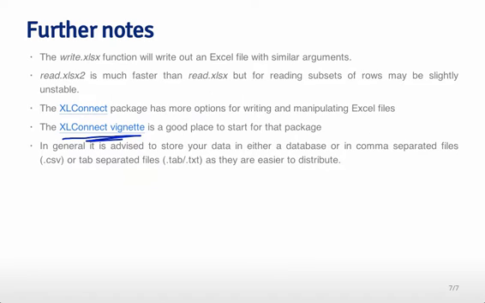If you're going to be doing that, the XLConnect vignette is a really great place to start. It has a lot of information about how you can do all sorts of different things, how you can manipulate and create files directly from R. In general, for the purposes of this class, but also for most analyses, it's a little bit faster and easier to read files if you store them as comma-separated or tab-separated flat files. They're also a little bit easier to distribute, as not everybody has Excel. It's not necessarily as cross-platform as using something like a plain text file with just comma-separated or tab-separated values.